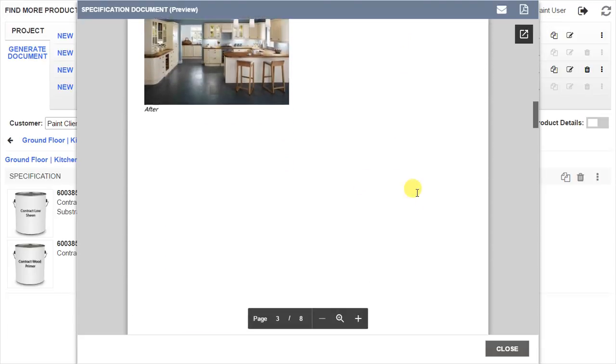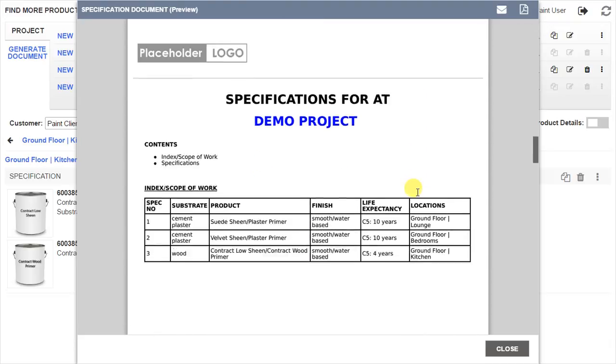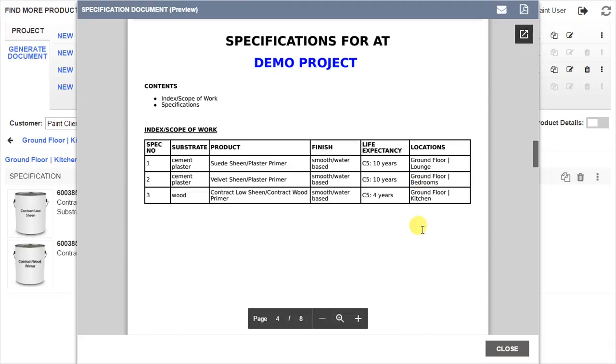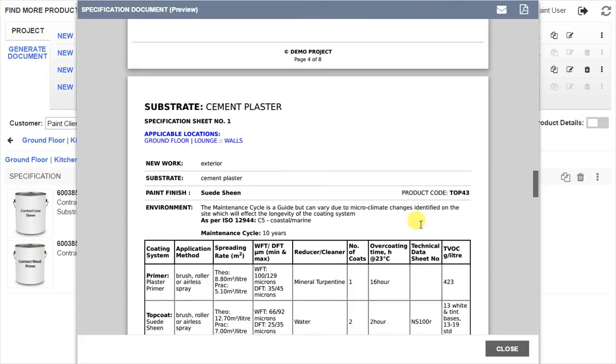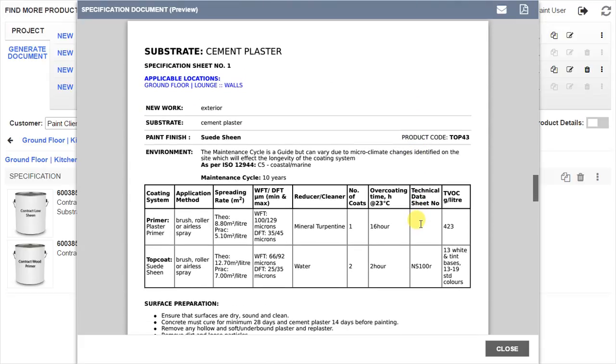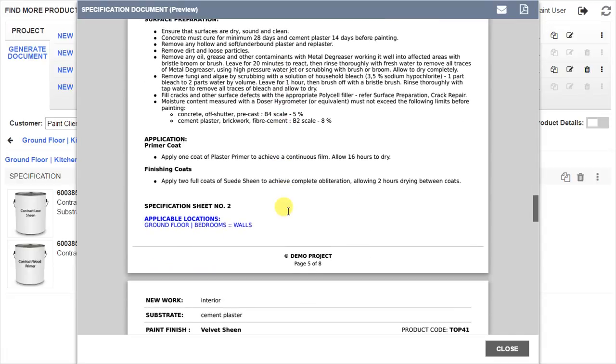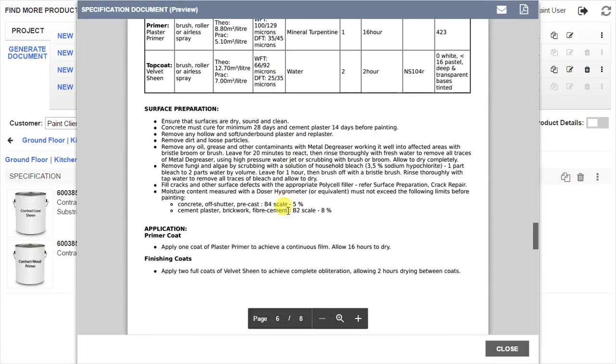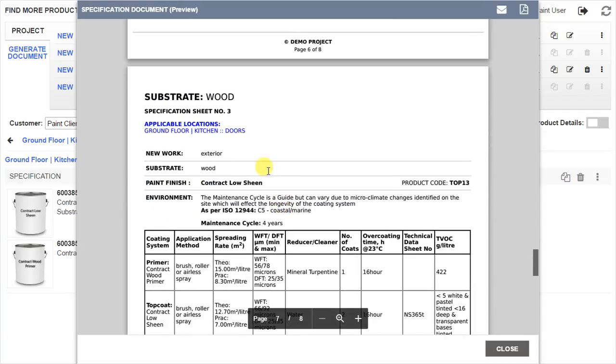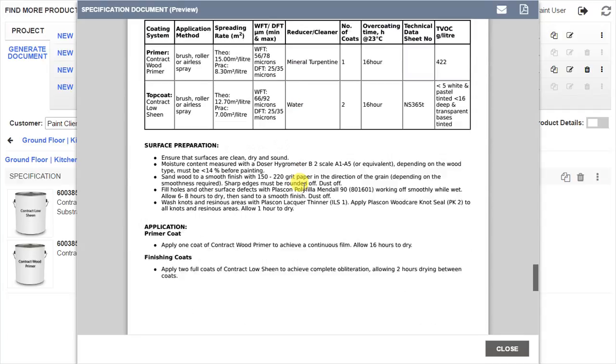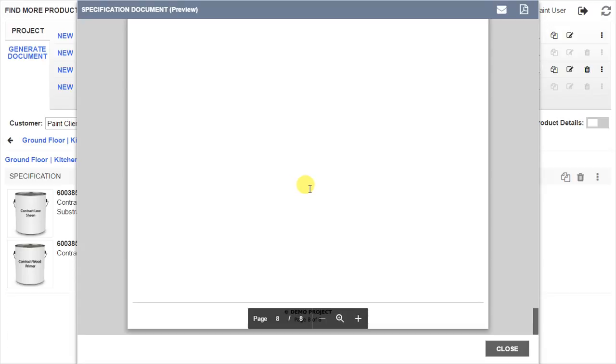There's the picture of the kitchen that we just inserted, and then a summary of the scope of works and the specifications that are going to be used, and then the detailed spec starts by substrate and location. So every sheet has its own entry, surface preps, etc., and it carries on until it hits the new substrate, which is wood, and continues as necessary.